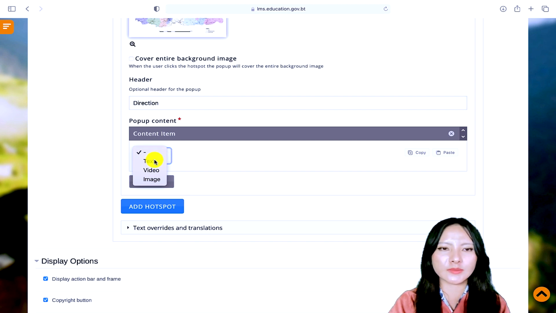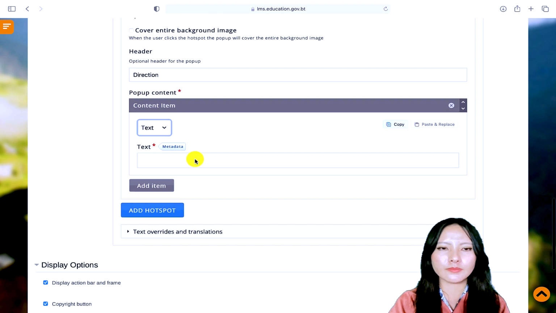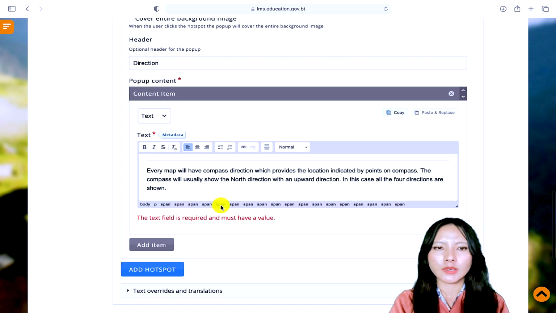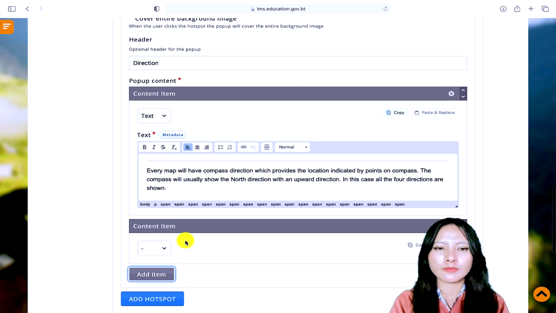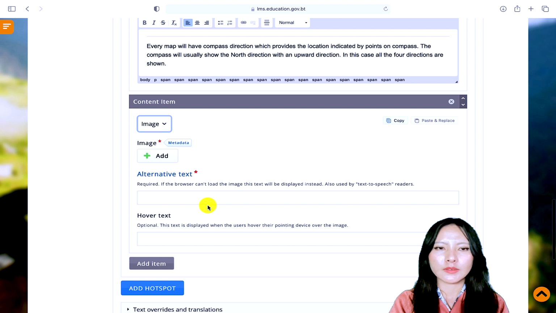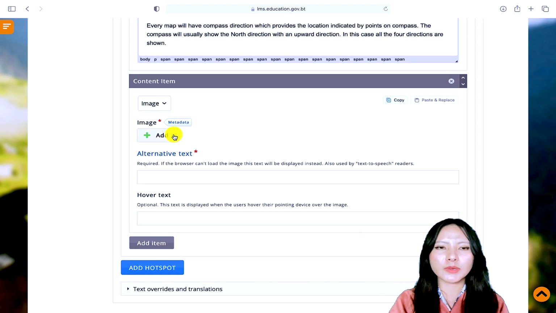First is text. Add the text for your direction hotspot. Next, add the image. To add one more pop-up content, click on Add Item. Select Image. Click on Add button.